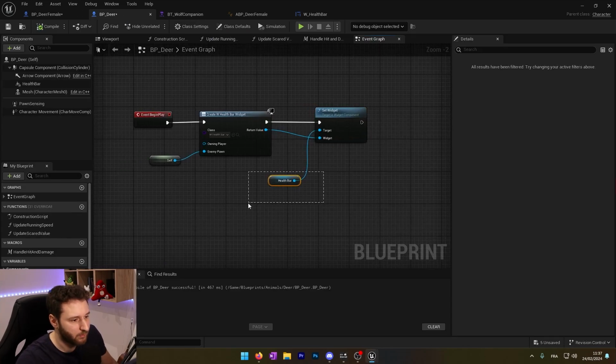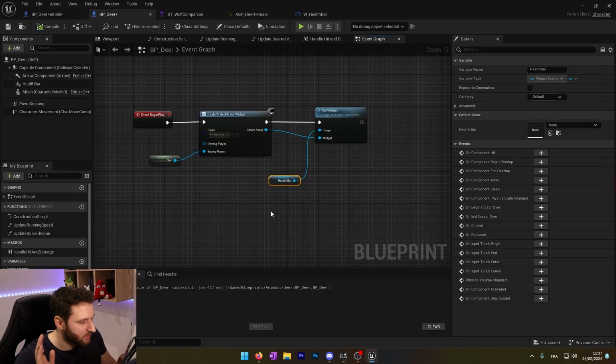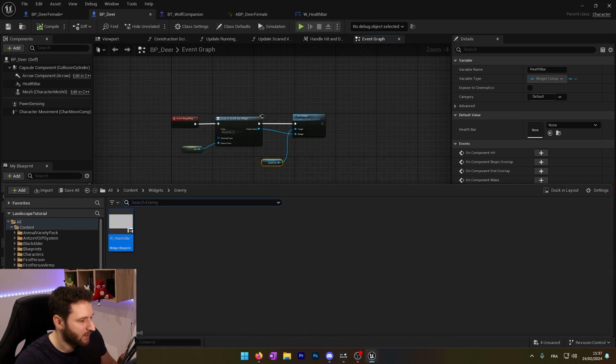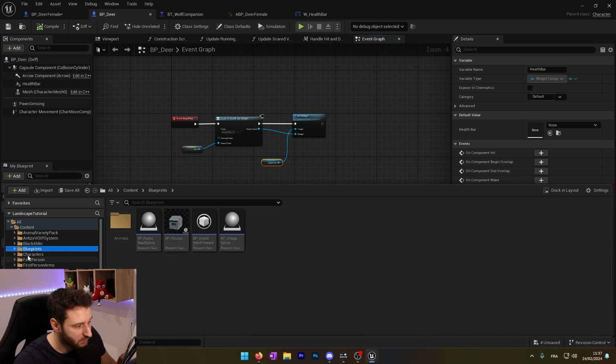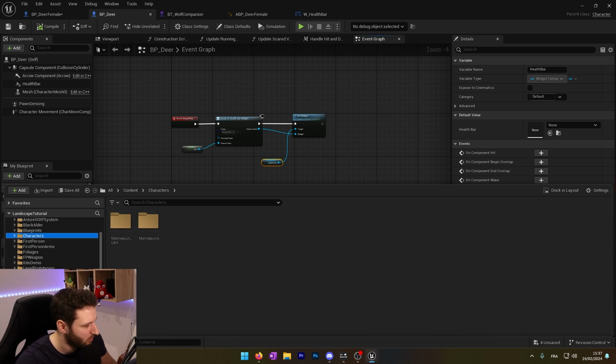To do that, we will make sure that the health bar is always looking at the player. As we only have one player, it should be easy. If we have multiple players, it should be a little bit more complicated. So let's get into our blueprint third person.